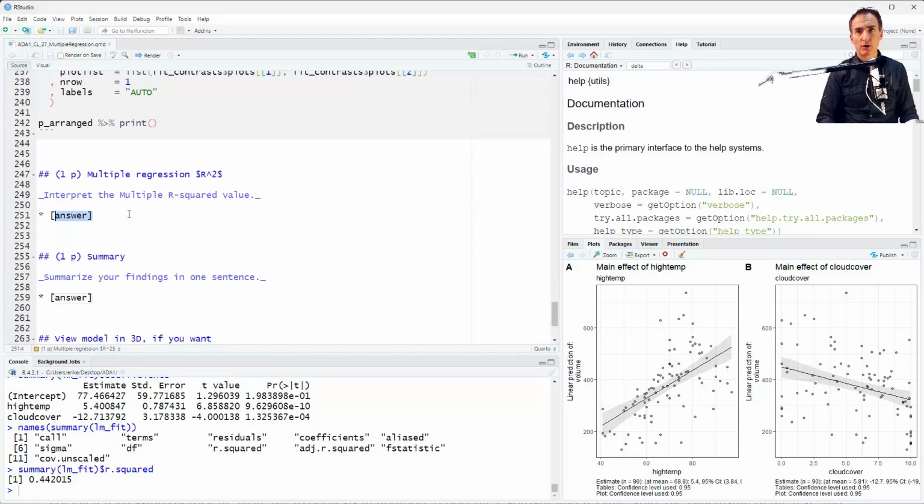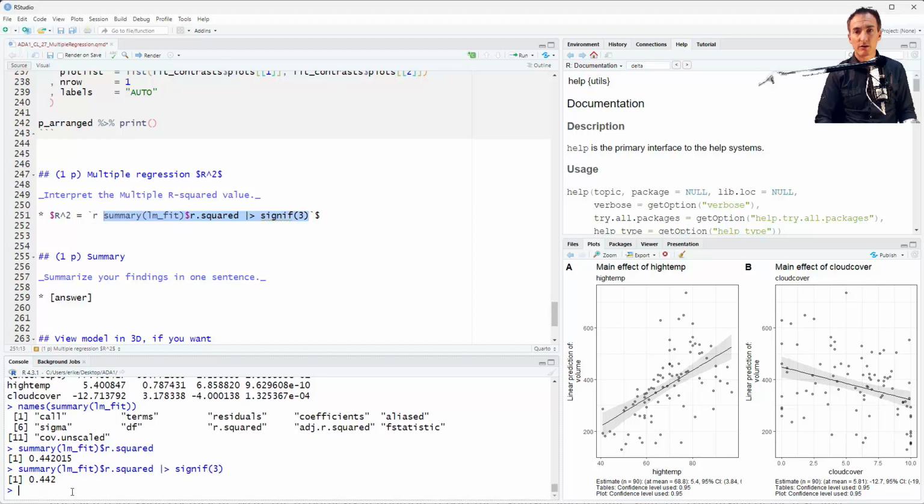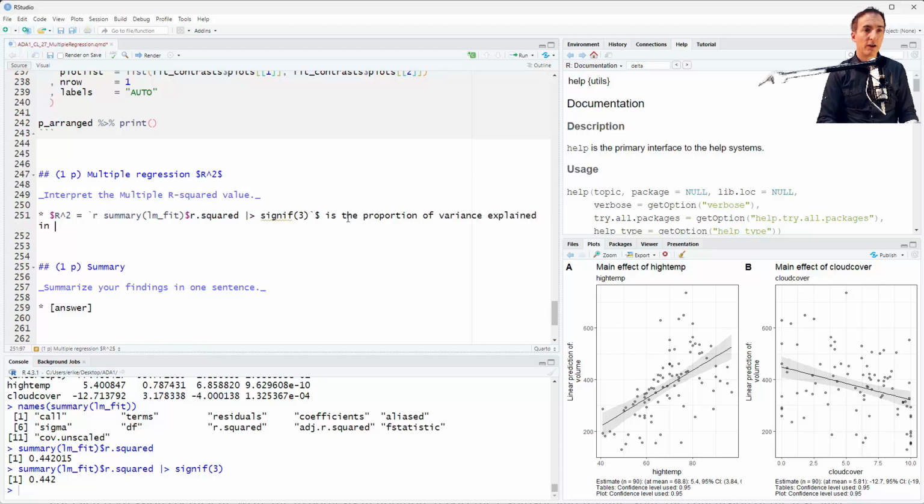So interpret it. r squared equals, and we're going to fill in this value, and let's make sure signif 3 is fine. We'll highlight what we just wrote and paste it down here and make sure that it gives us the number that we want. Okay, r squared equals that is the proportion of variance explained in volume over and above the grand mean of volume.